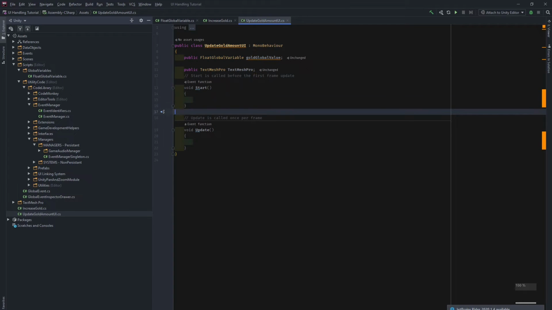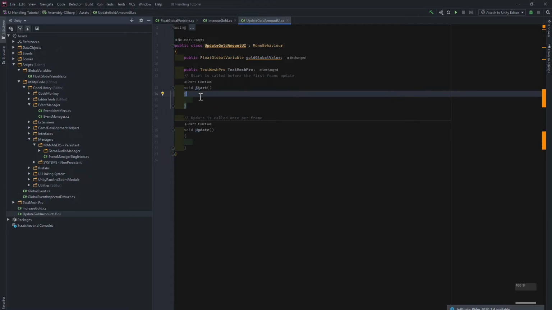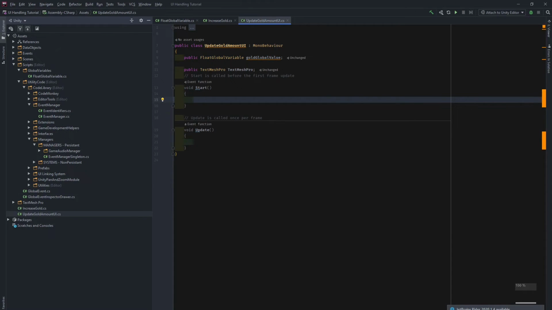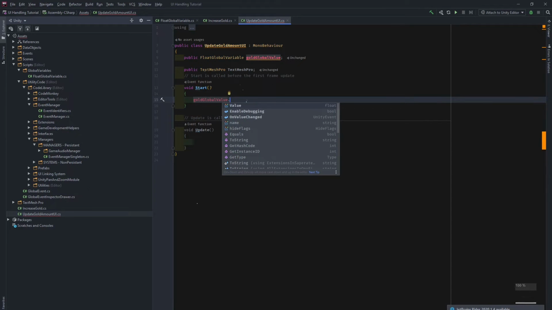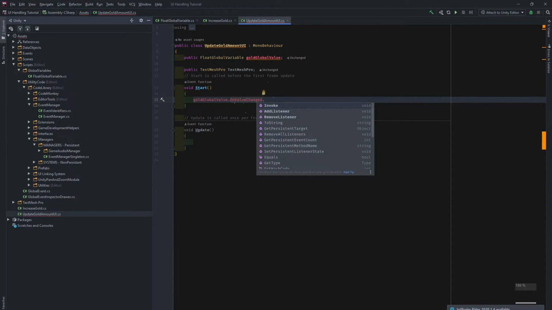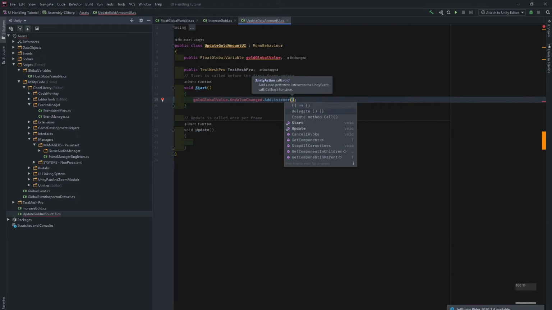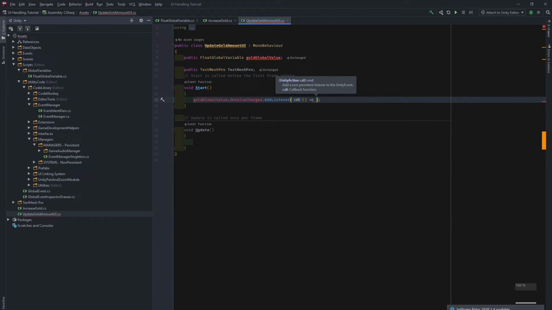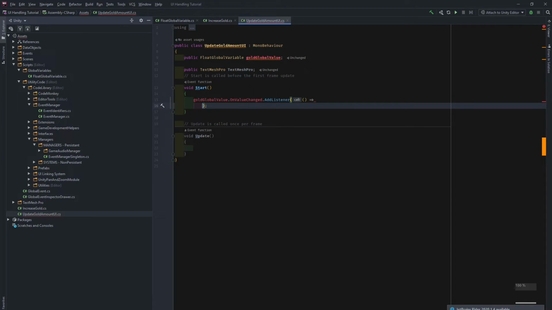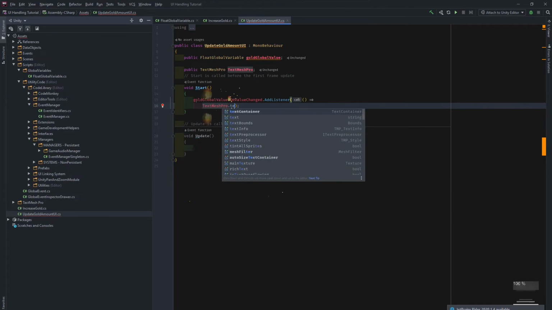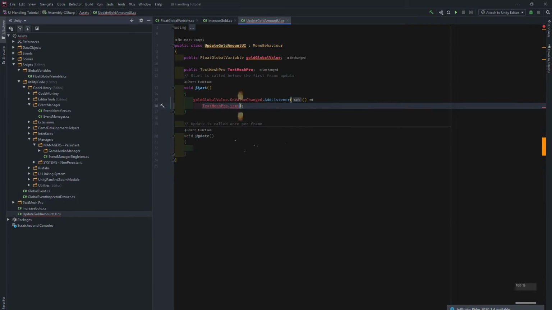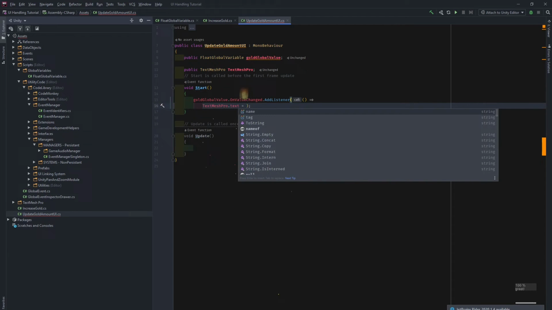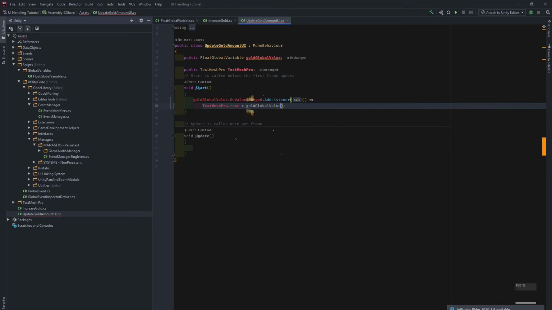Let's say in the start, in the update, no, I don't want to do it through the update. I want to do it in the start. I say gold global value dot value change dot add listener, and then I say whenever that value gets changed, what you should do is text pro dot text is equal to gold global value dot value dot toString, and that's about it.